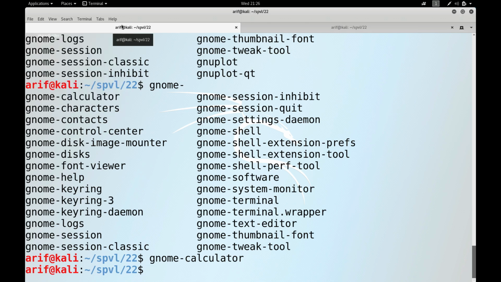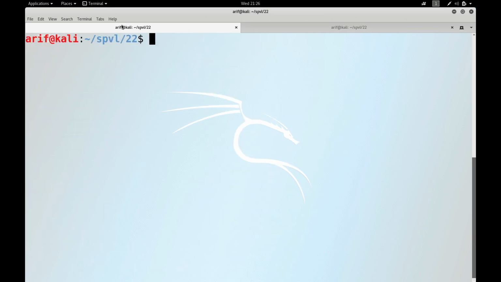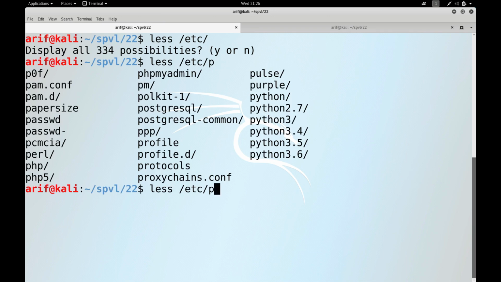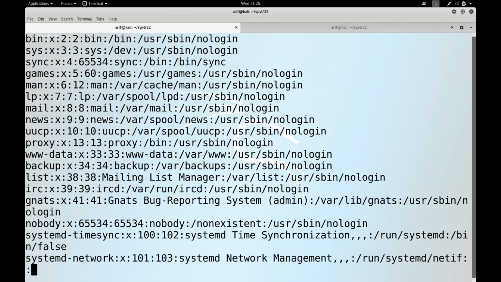The way bash shell completes the command names, similarly the bash shell completes the file names as well. Let's suppose I want to open a file which is there in the etc directory, but I don't know its name. If I press double tab, it will tell me that there are 334 possibilities. That is, there are 334 files in this directory. Let's suppose I say the name starts with a P. Now if I press double tab, it showed me all the files in the etc directory whose name starts with a P. And of course I want to see the passwd file. Pretty fine.